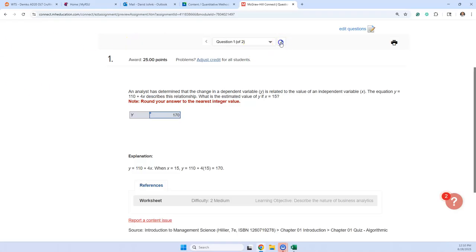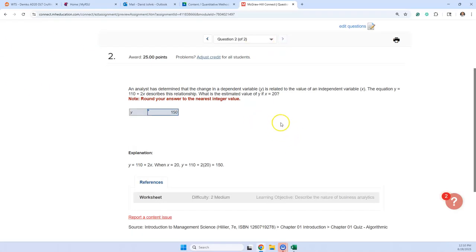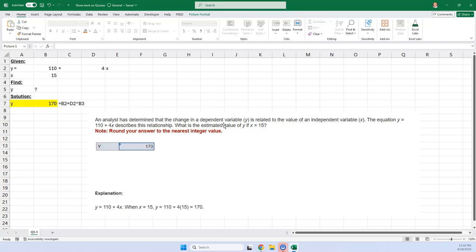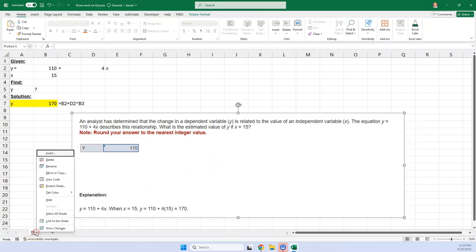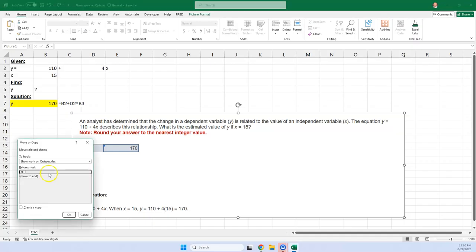Let's do another problem just to get the idea. So here's one that's very similar, right? So the nice thing, it was very similar. I can go ahead and copy this problem, right? So I can go down here, right-click, move or copy. Now I just want to move to the end, and I'm going to create a copy because I'm going to do it within the same workbook. I'm not going to go to a new book. I'm just going to move it to the end.